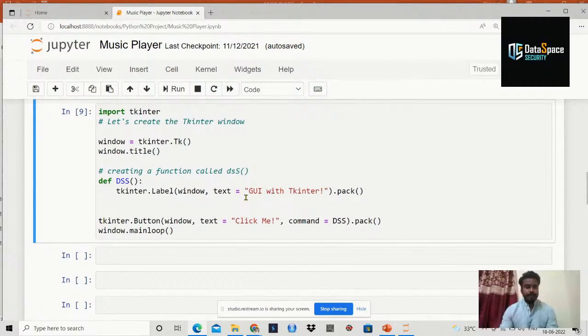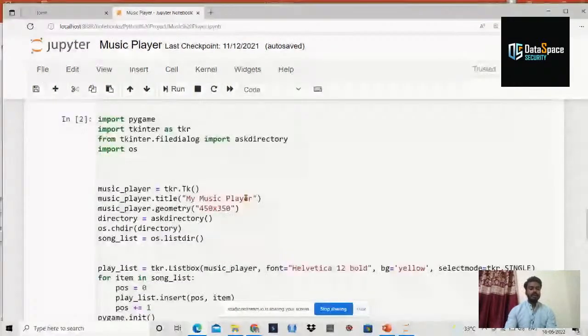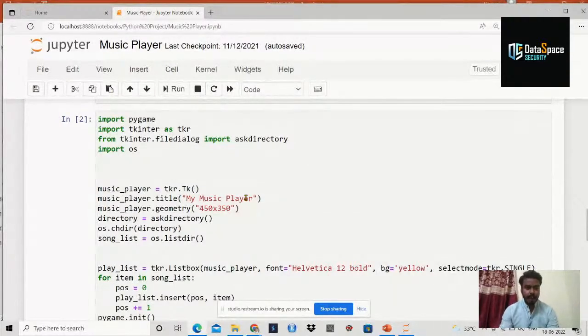Okay. So first of all, we'll have to import the libraries. That is import pygame. So this is the module name, pygame, Python game. So import pygame. Import Tkinter as tkr. We can write it as tk, or we can write it as tkr, anything we can write. So import Tkinter as tkr.